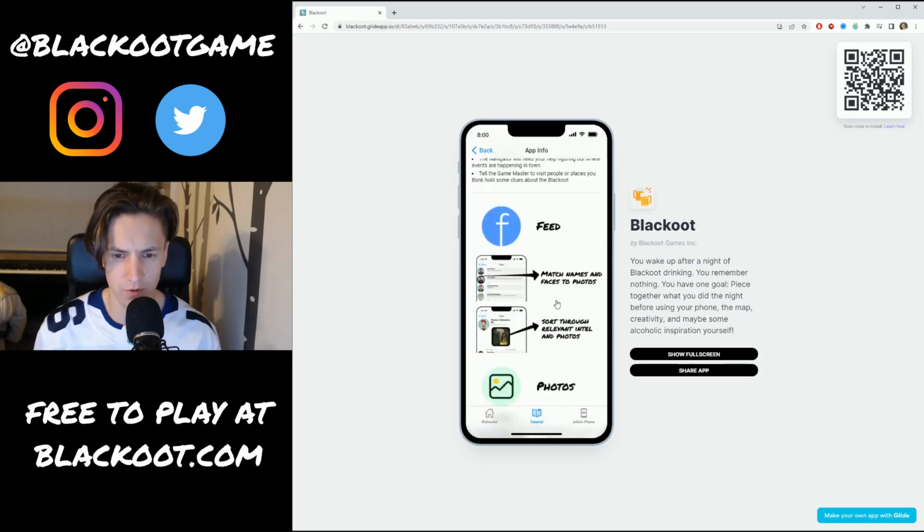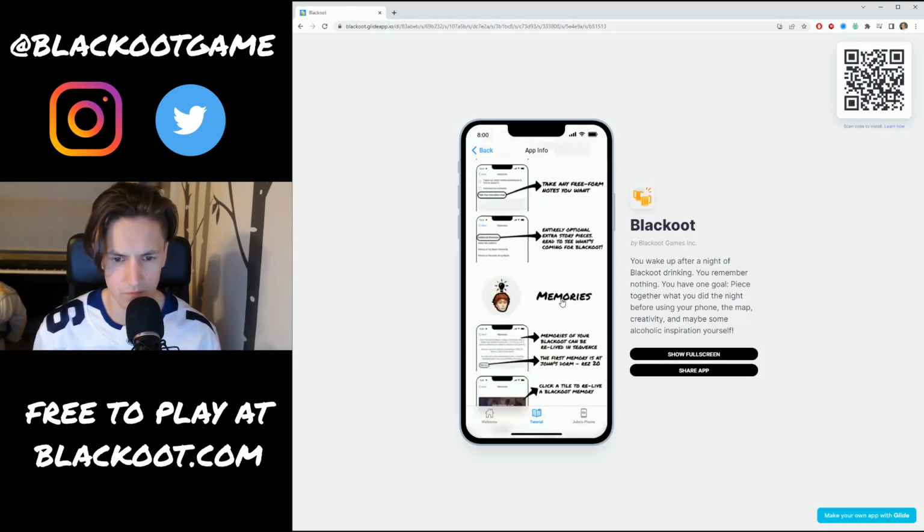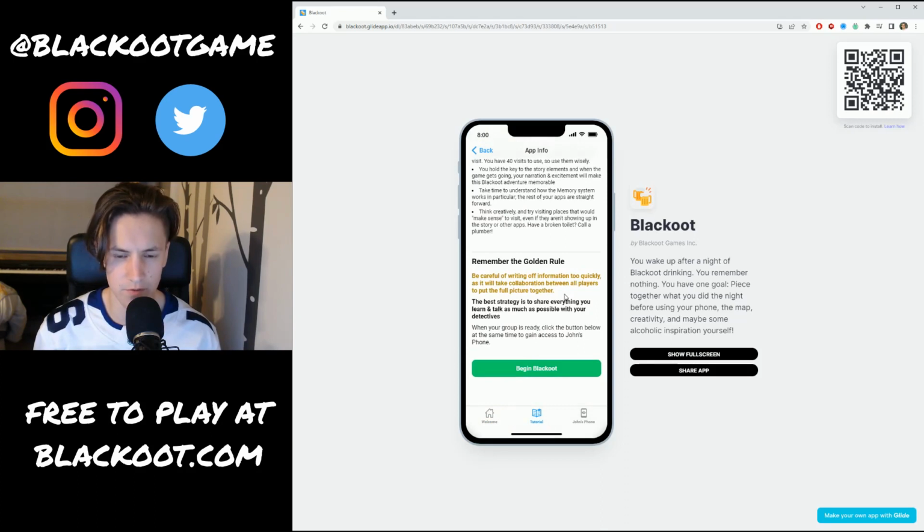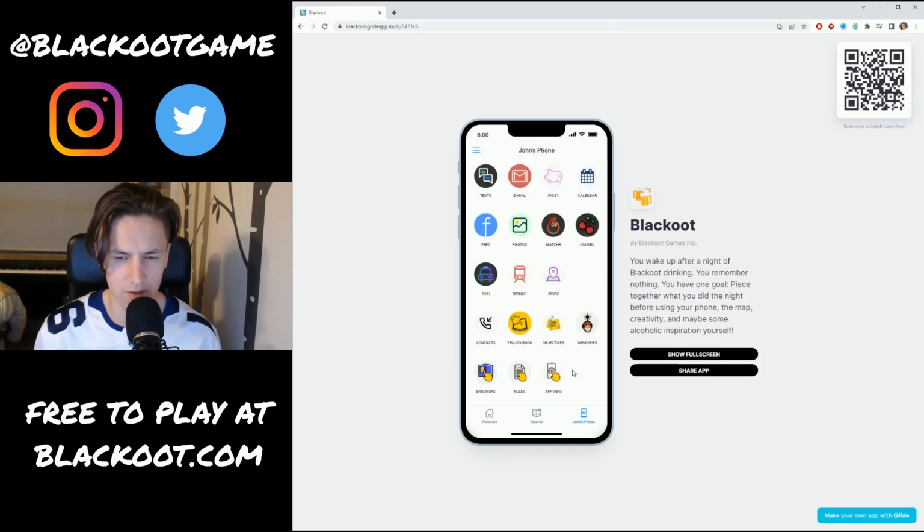After scrolling through all of these, you'll be able to read the golden rule. Be careful of writing off information too quickly, as it will take collaboration between all players to put the full picture together. The best strategy is to share everything you learn and talk as much as possible with your fellow detectives. And when your group is ready, you can hit the button to begin Blackout.